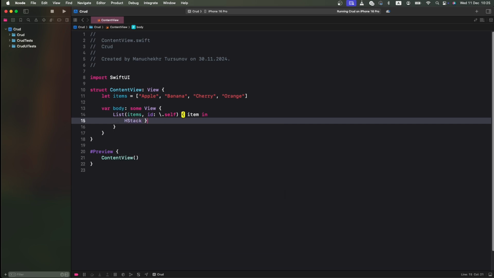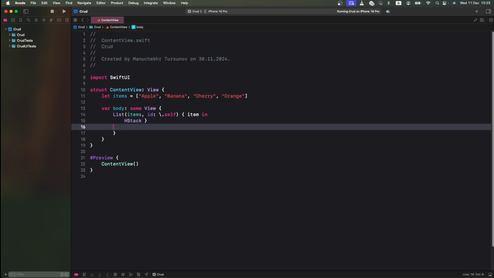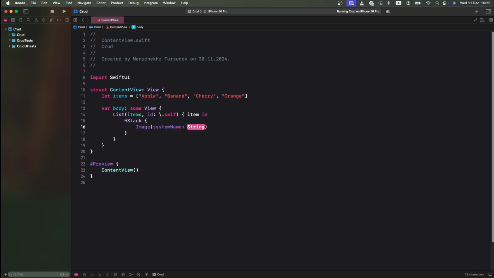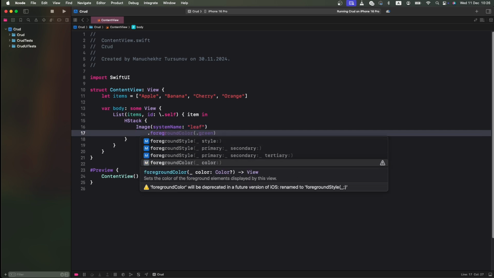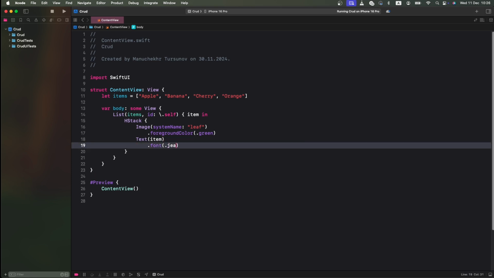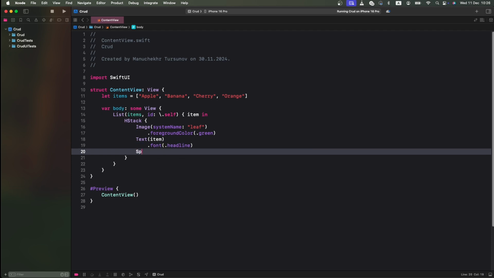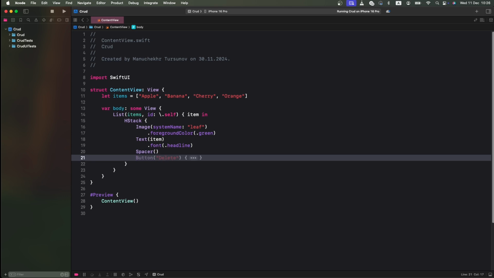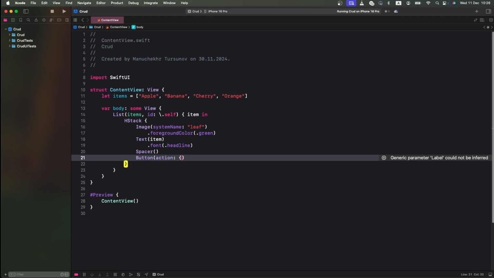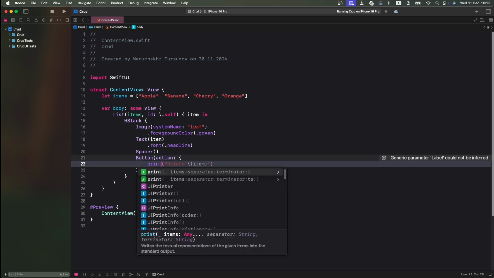We have stack, and we put some image, system name, maybe some leaf, foreground color, let's say green, and we put some text, item, font, headline, we put some spacer, of course, and button, button with action, let's print what we tapped.